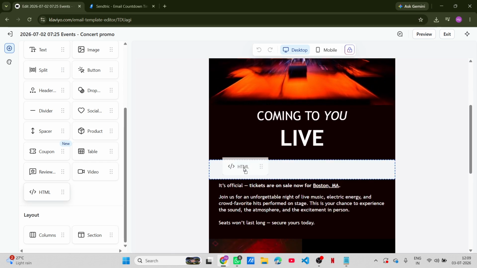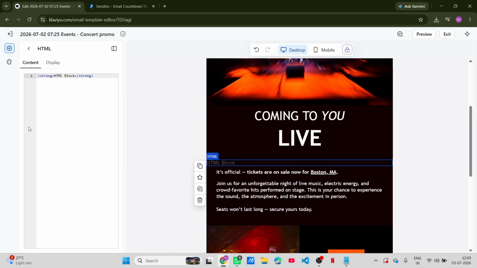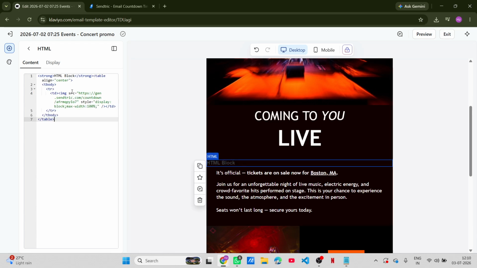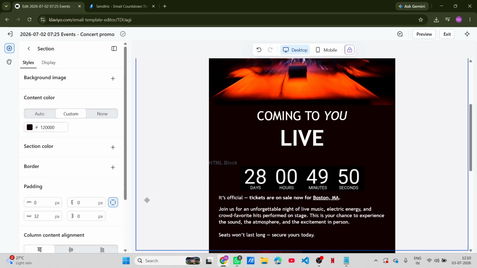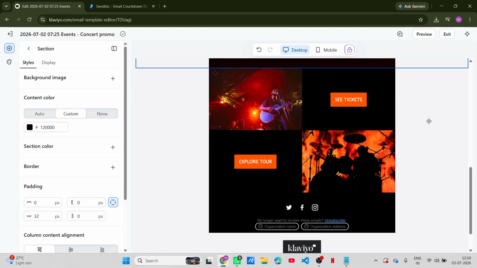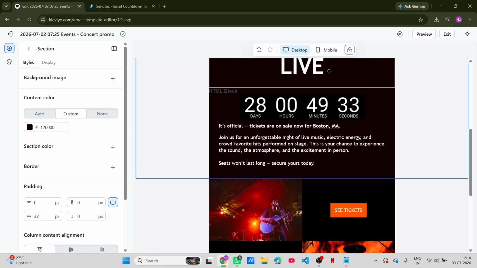Now simply paste the HTML snippet that you copied from Centric earlier. Almost there. Once you've pasted the snippet, hit the Done button. This action allows you to see the live real-time countdown function inside your layout. It's really that simple. And here's a little extra tip. Should you want to make any future design edits to your timer, you can manage those changes directly in Centric without needing to update the Klaviyo snippet again. This means you can keep your campaigns fresh and appealing without a lot of extra work.